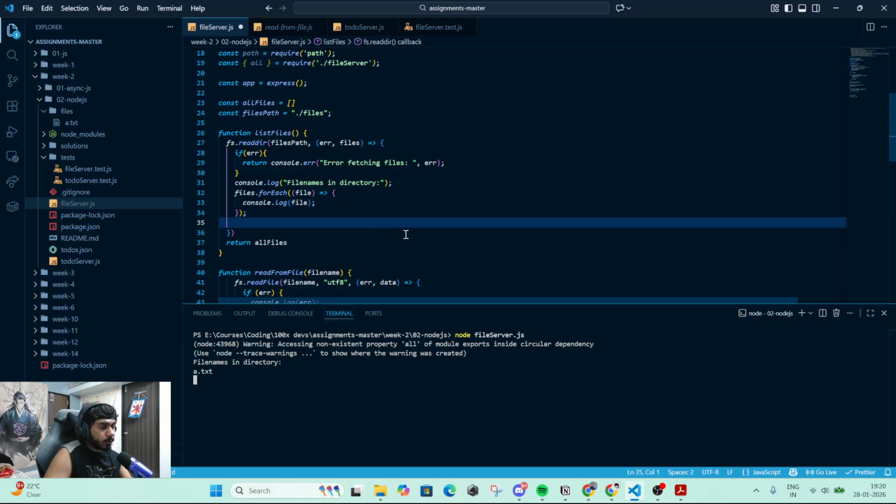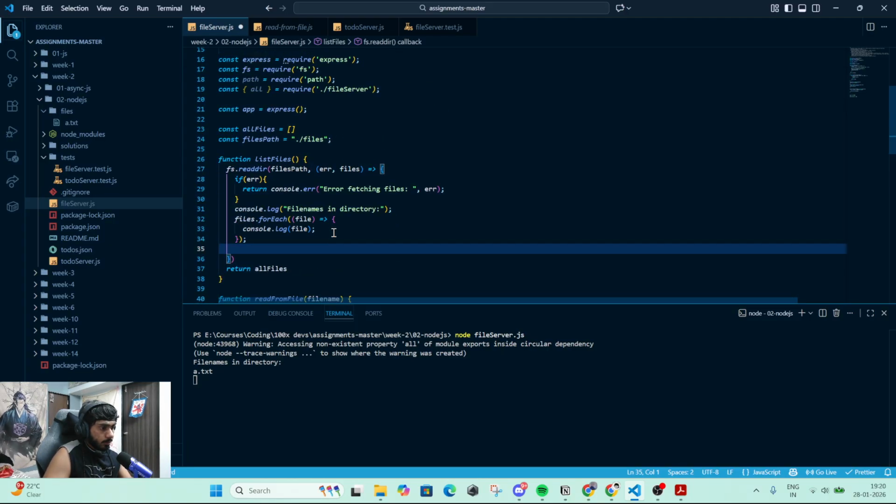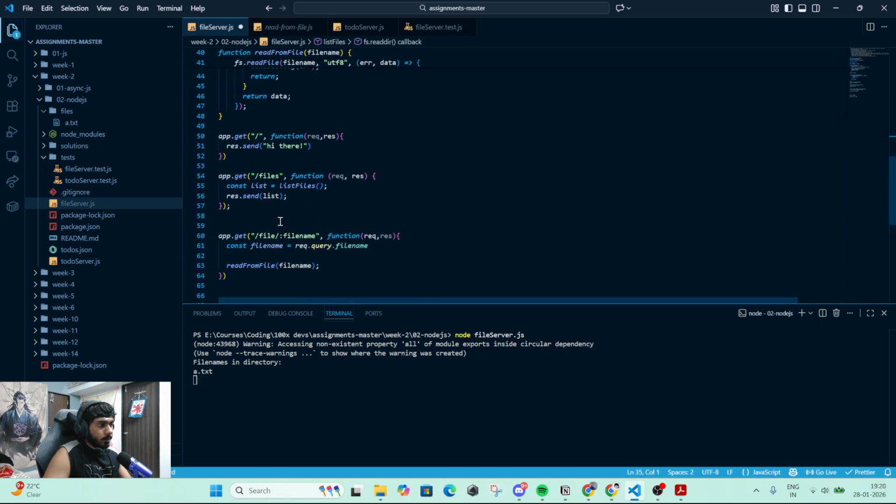Okay. So we have successfully logged the file name in the console. Now the only thing remaining is to see how this is behaving.